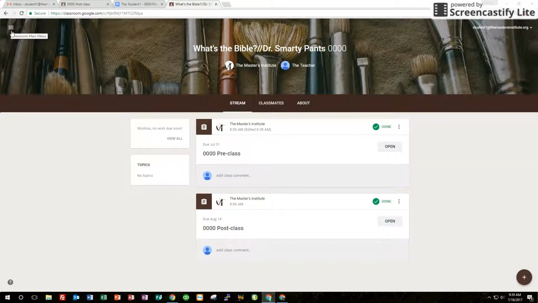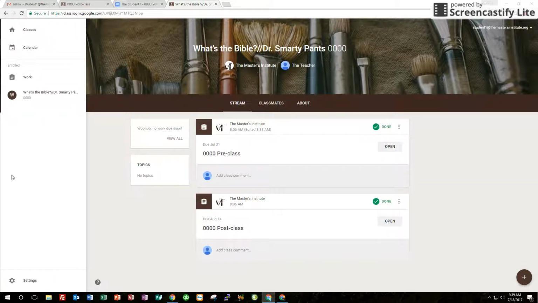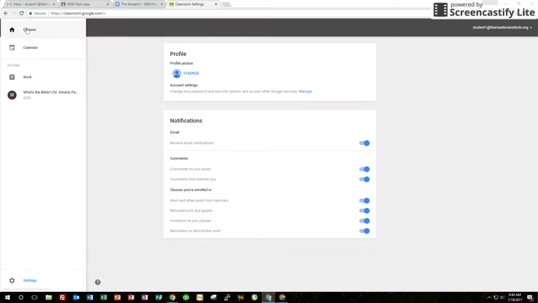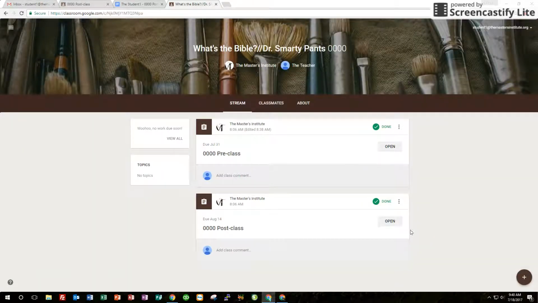One thing I want to note, up here in this little classroom main menu, you click that. If you go down to Settings, this is something you want to make sure is on, receiving email notifications. Now you can adjust this as you'd like, but returned work and grades is probably one that you want to have on, and invitations to join classes. So just make sure that these are on in settings, and you should be able to receive your returned graded work, and that's all you need to do at that point. Once you've turned in your assignment, you're done. You've done your work with this class.